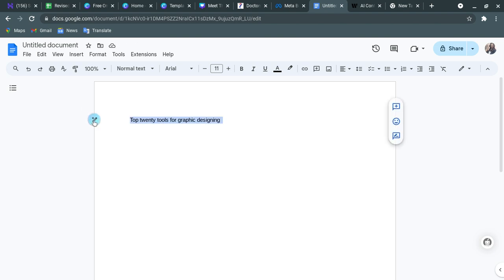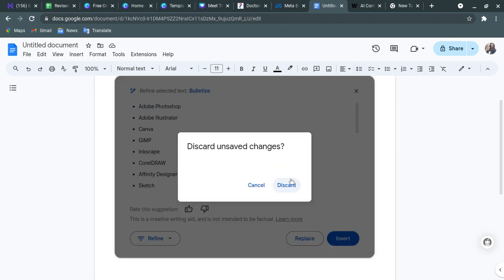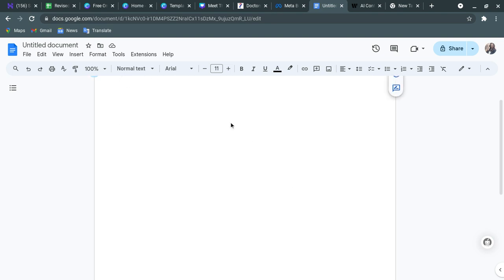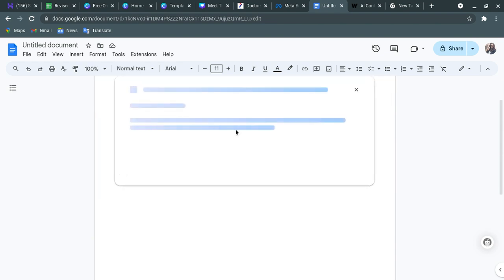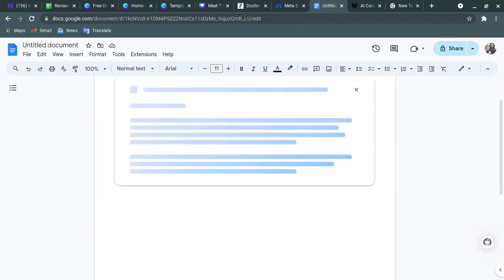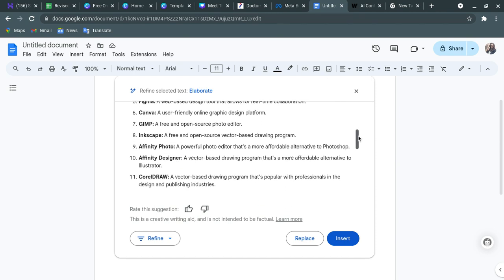First, you click on this magic pen. Not bulletized, sorry, it's elaborate. Bulletized would be pointers without any detail, so let's go for elaborate. We can simply go to magic and choose elaborate. Whatever one line, two lines, or four lines you have written, it will enhance in a nicer manner. Now you can see the flow of this writing, right?